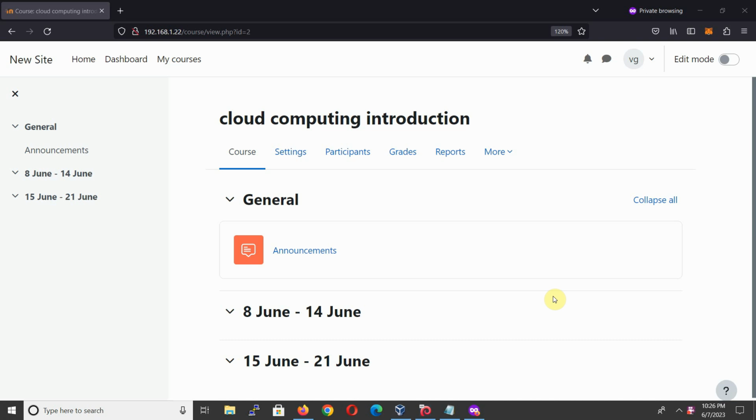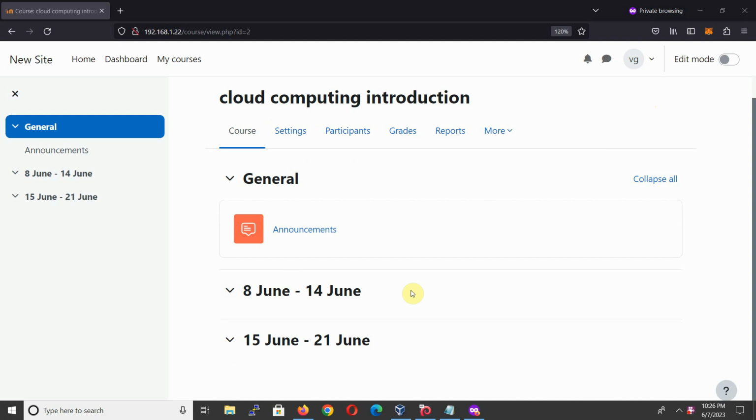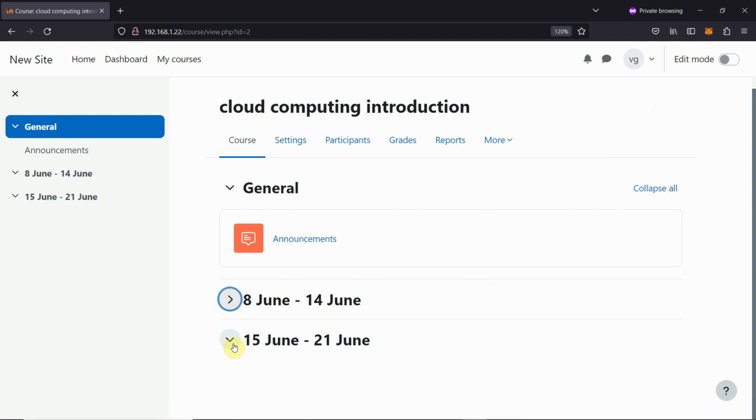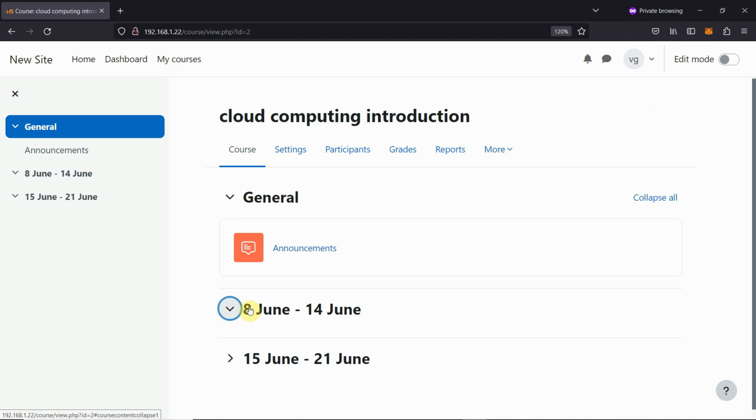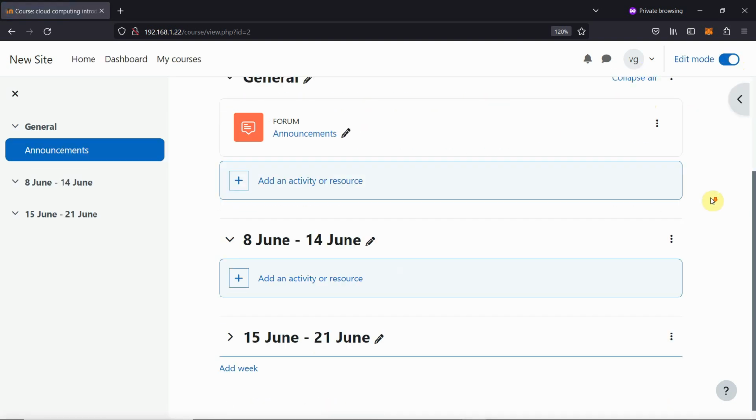Now we will see how the teacher is going to put the material, how the teacher is properly going to create the material and organize the things. So whenever the teacher has to do anything, they will need to enter through the edit mode. Now because it was a 2 week course, it is showing us, but no material is there. So in this case we will enable the edit mode.